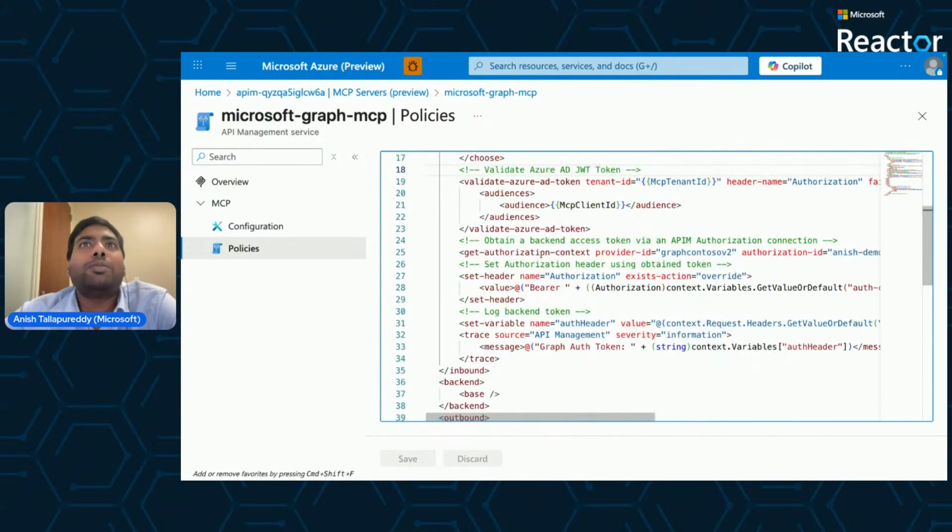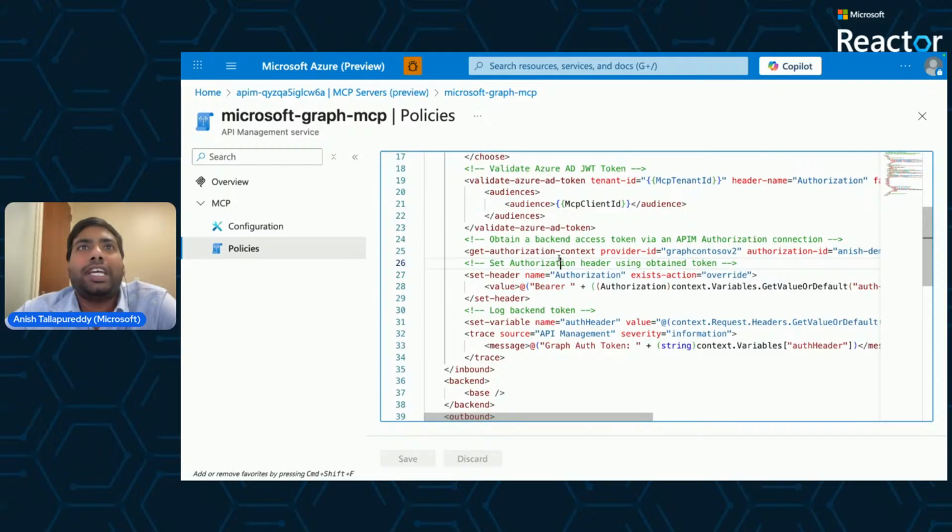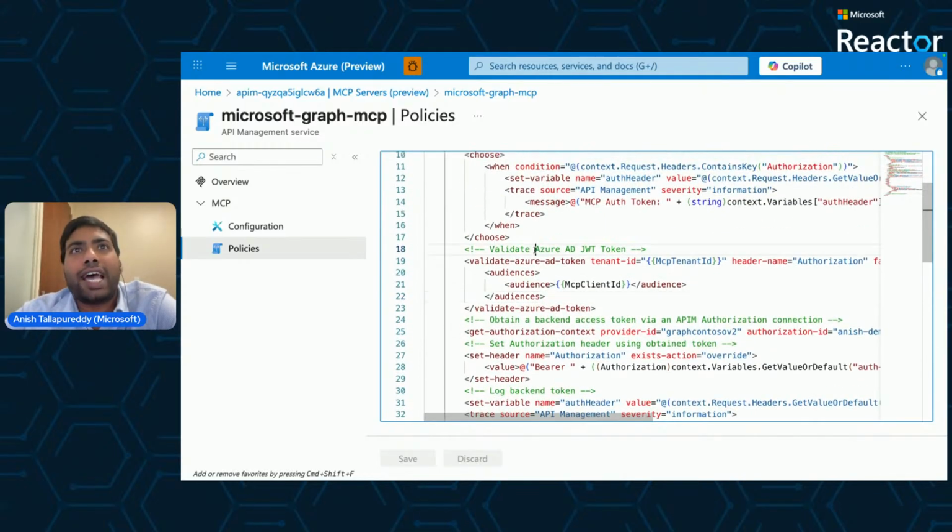Then once I'm validating that auth token here, as you can see, I have written a small policy, and if the auth fails, you get a 401 error. Let's quickly go into this. There is another concept called, okay, now I have validated the auth token for the Azure AD JWT token, which is my Entra ID.